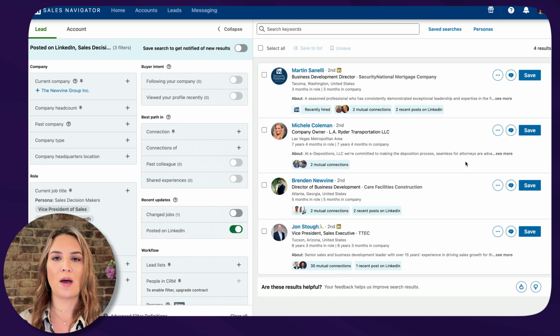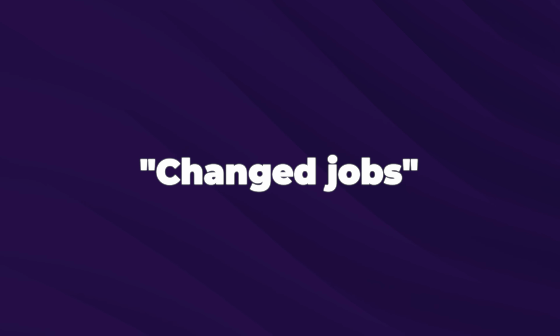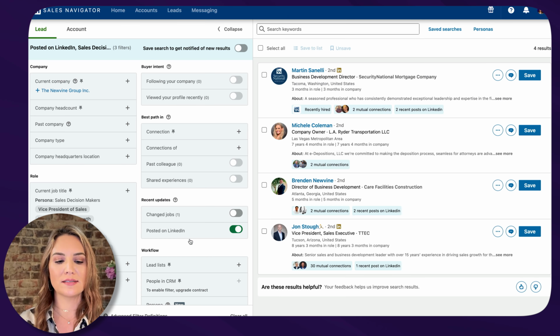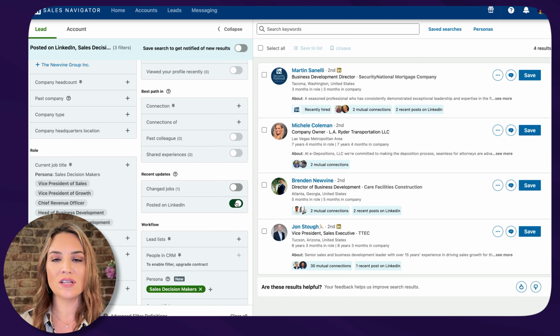Now, the second most powerful filter that is highly underutilized is the change jobs filter in the same exact section. Recent updates: you've got posted on LinkedIn, and you've got change jobs. The reason this filter is awesome is because a lot of times people that have changed jobs recently are reviewing vendors, reviewing tools, and looking to implement some solutions that move the needle. They're looking to get results, not just so they look good for their bosses that just promoted or hired them, but they also want to make an impact in their new role, so they are way more likely to talk to you about your solution.